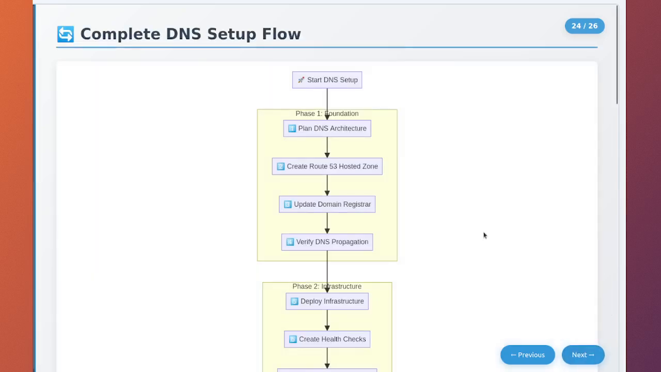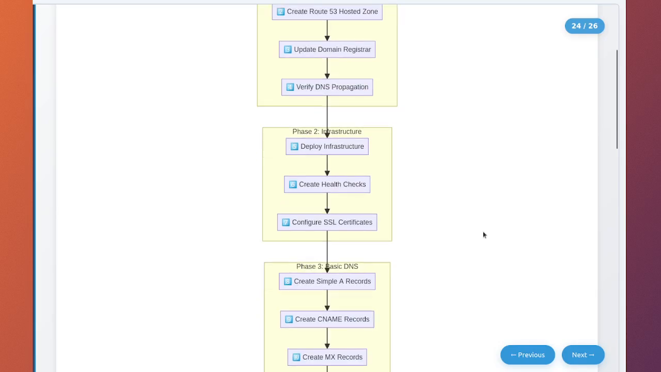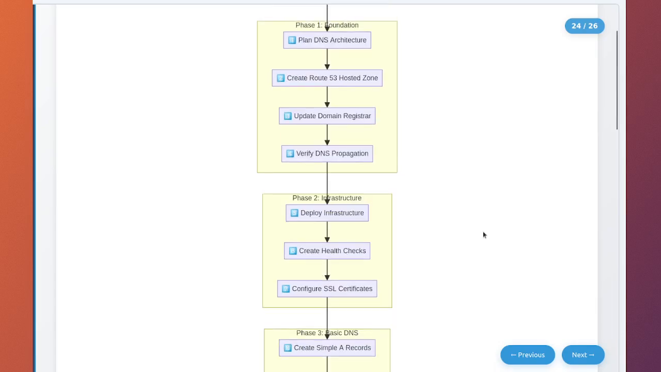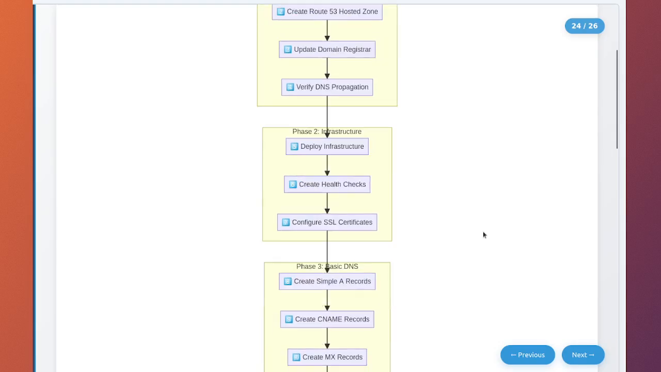Let's wrap up with a complete setup flow that ties everything together. This flow is your roadmap for implementing a comprehensive DNS strategy in AWS. The key is following the dependencies. You need foundation services before advanced features. This means health checks before routing policies and infrastructure before DNS records that point to it. Each phase builds on the previous one.